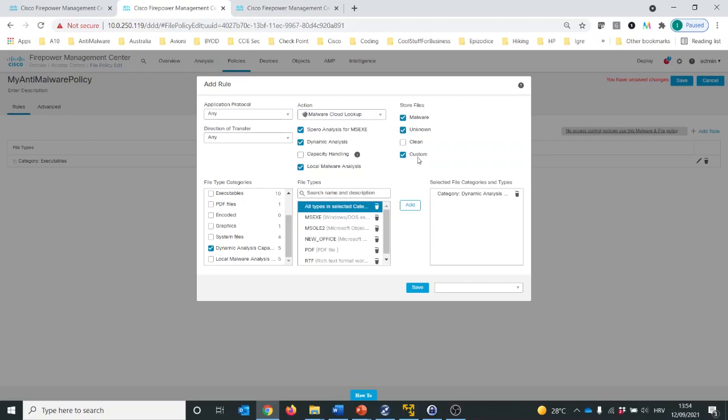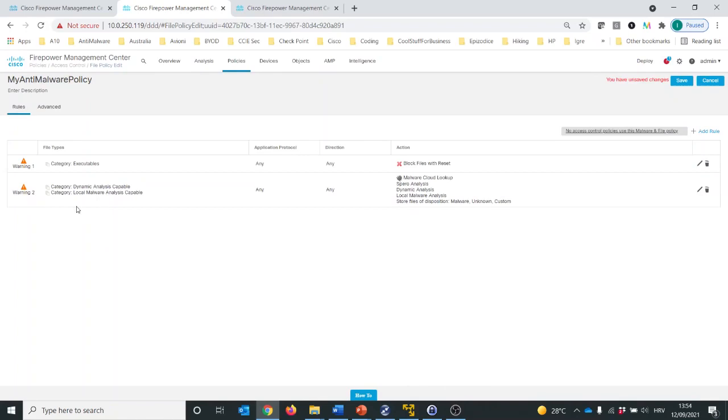We can click to see the sandbox environment analysis results. Okay, so I will take some actions for dynamic analysis. And of course, I forgot to click the local malware analysis category, because I selected the local malware analysis. So these are my two rules.